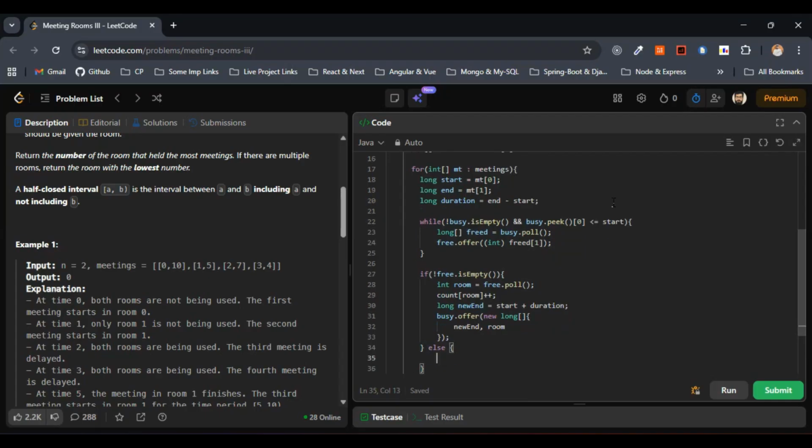Else what we have to do, if there are no free rooms left, then we have to wait for the earliest room to become available. So that one we have to implement or articulate in the form of code. First let's go with the earliest finishing busy room, right? So I'll just go with long here, this is fine. I'll go with earliest, so let me assign this one to busy.poll, right? So let's make use of the poll operation here.